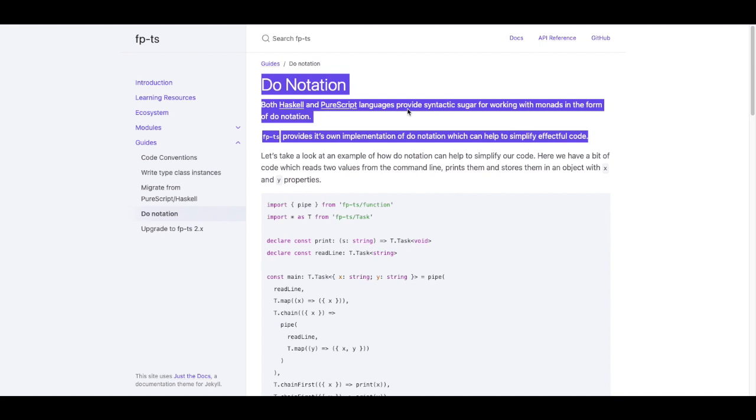We're going over the option type and looking at the do notation. You'll see here that it says on the FPTS official site, both Haskell and PureScript language provide syntactic sugar for working with monads in the form of do notation. FPTS provides its own implementation of do notation, which can help to simplify effectful code.